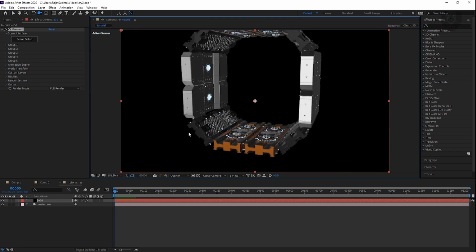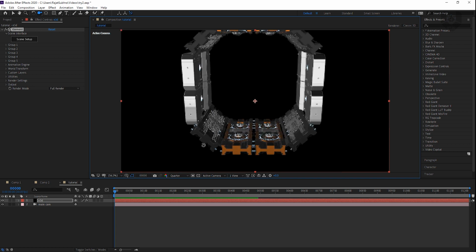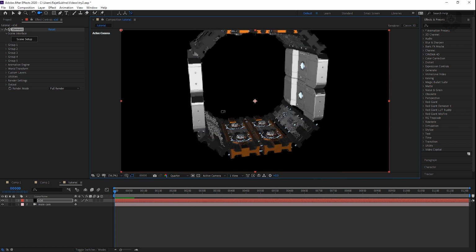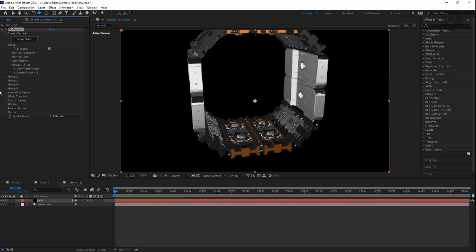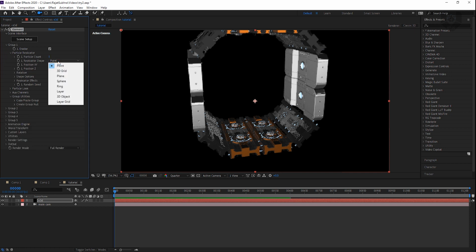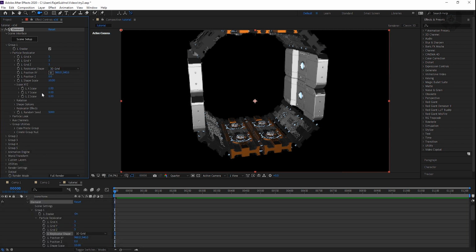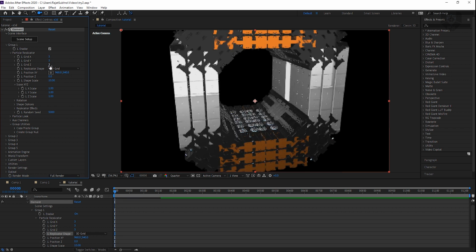So better I save this, because sometimes my system also crashes. After that, when you're done with this, you have to go to this group option. Over there you can see the particle replicator. I want this in a depth tunnel, so I'll take this as a 3D grid. When you click this 3D grid, you can see there's a 3, 3, 3.